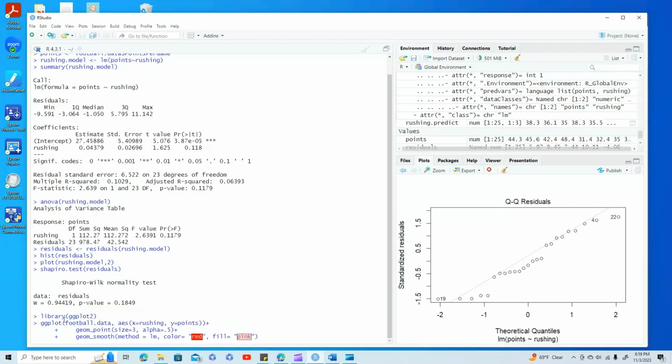But here's what I did, right? We're going to plot the football data. This sets up the grid. The aes sets up the grid, and I want it to set up the grid for X is going to be my rushing and Y is going to be my points. And I've already defined the rushing and the points, and they are part of the football data.